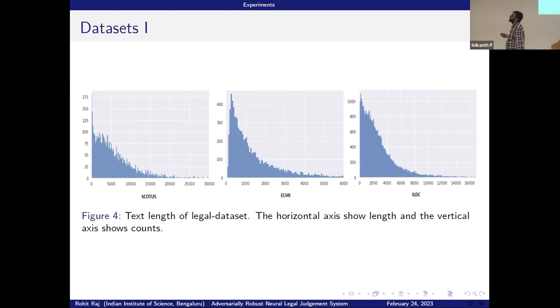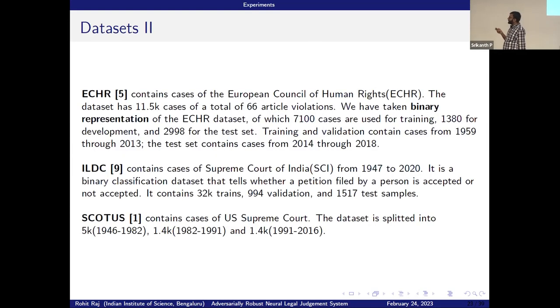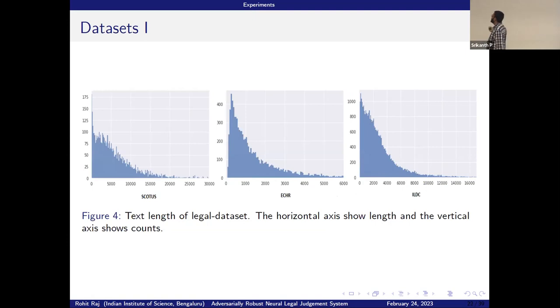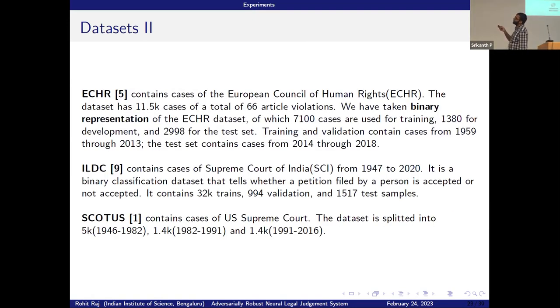For the experiments, we have taken three datasets: SCOTUS, ECHR and ILDC. As you can see, the average text length is quite high in all these datasets. ECHR is a dataset of the European Court of Human Rights. It contains 66 article violations, but we have considered a binary representation of this dataset. For training, it is 7,100 cases, for validation more than 1,300 cases, and for test around 3,000 cases. The training and validation sets come from cases from 1959 to 2013, and the test set cases come from 2014 to 2018.